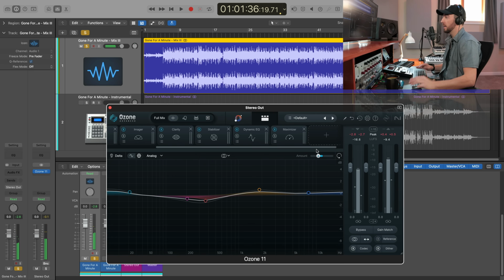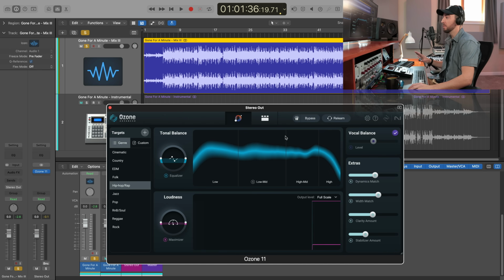So it sounds pretty good to me now. That is pretty close to a finished master sound. All we did was touch some of these controls here from the new Master Assistant dashboard, these quick controls.